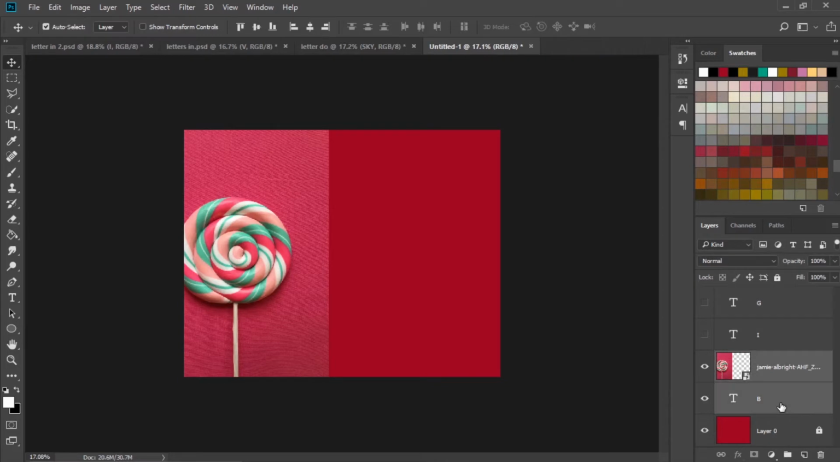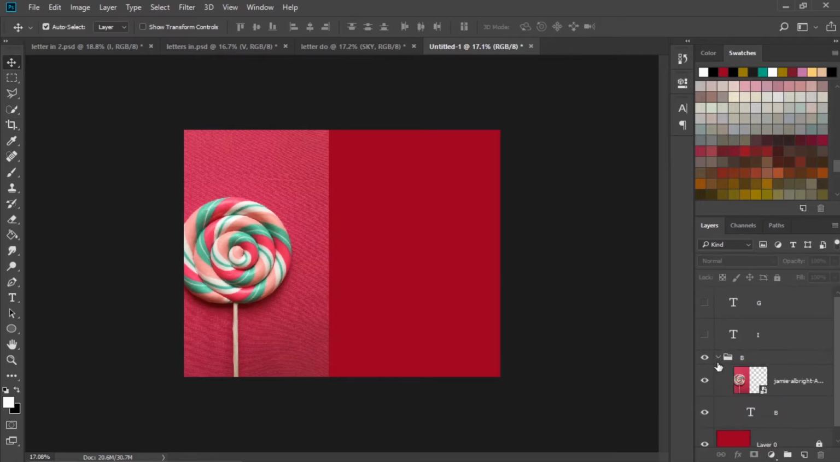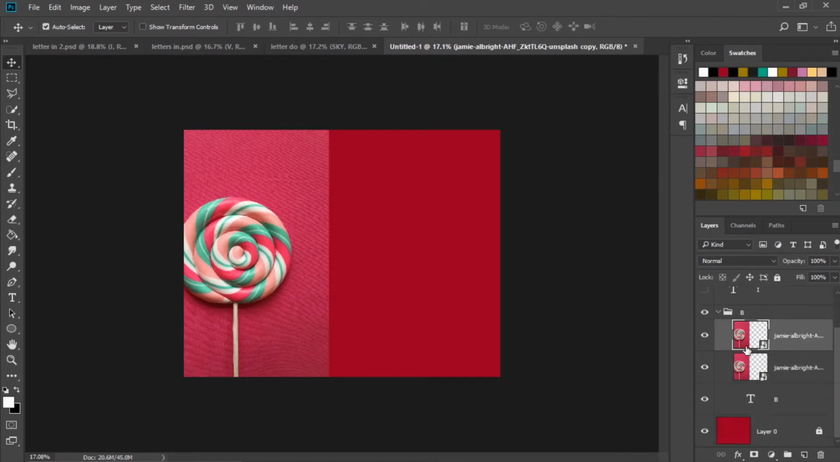I want to hold shift. I'm holding shift on my Windows and clicking the two layers, the letter B, and the image that we just downloaded from the website. We're going to group them, hit Ctrl G, and we can name this group B so that it can be easier to reference. What I first do, I'll make a duplicate of this image, so I'll hit Ctrl J, and we now have two copies of the same thing.